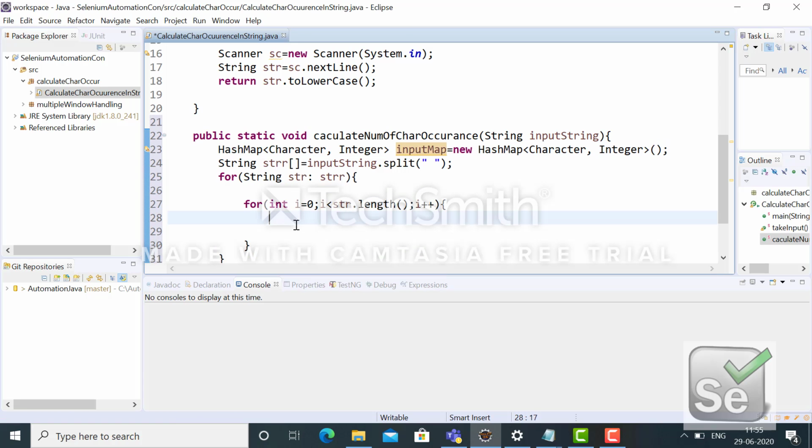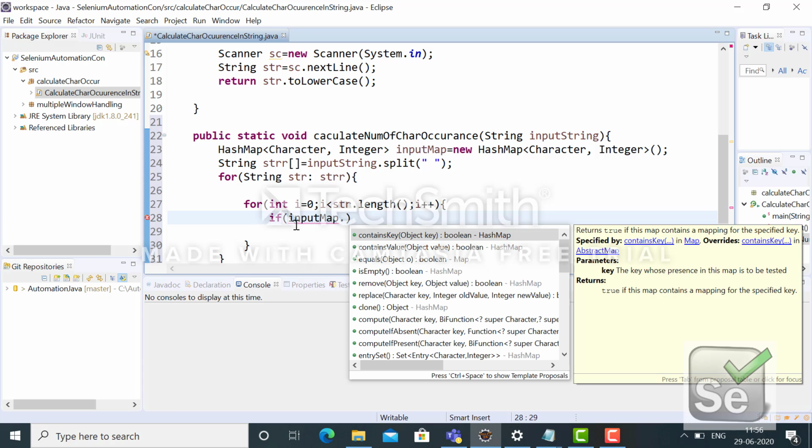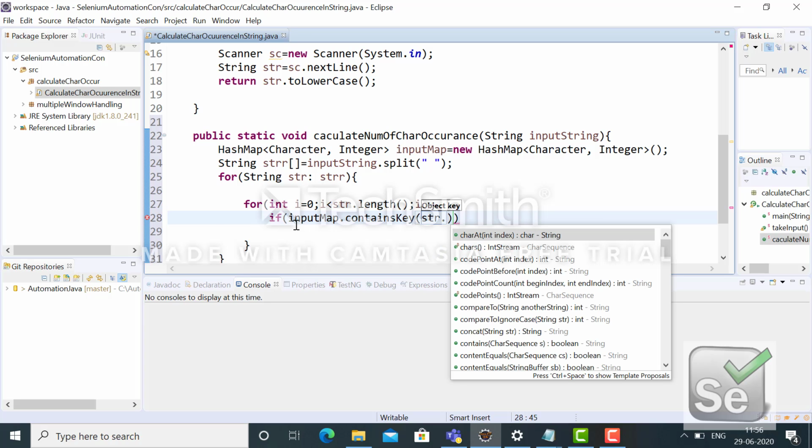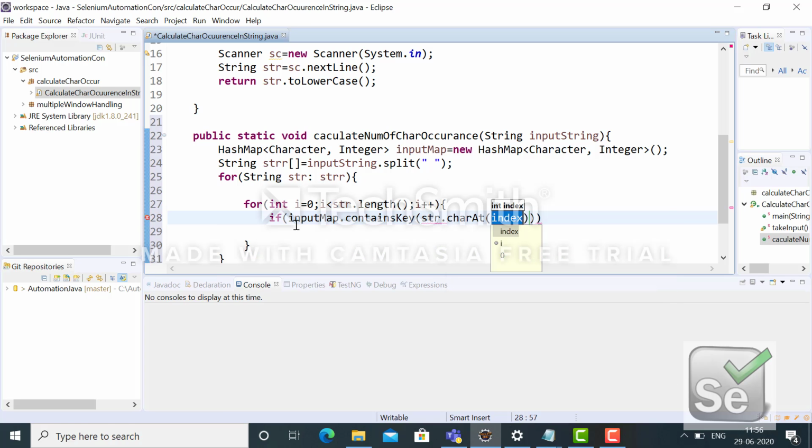Okay, now here I have to handle two situations. One is the first time I am inserting, and the second is when there is a repeat of the same character. So how will I do that? On the input map there is a method called containsKey. Each and every word is coming as a str variable, but I have to focus on the character, str.charAt(i).